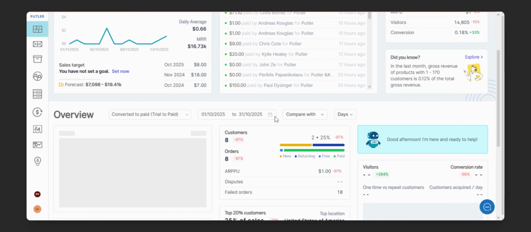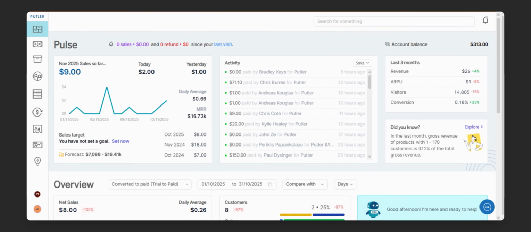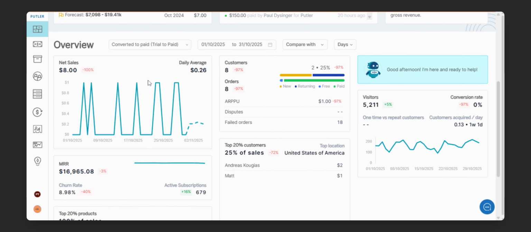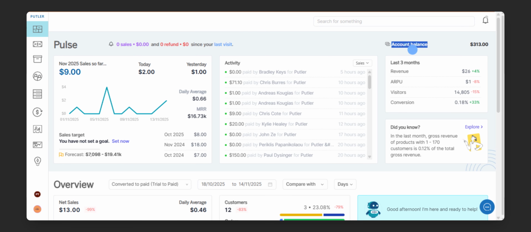You can use this balance view to know how much cash you have ready for payouts or expenses, see which platform or currency holds the most funds. And that's it. Now you know how to quickly check your balance amount in Putler and get a full view of your funds.